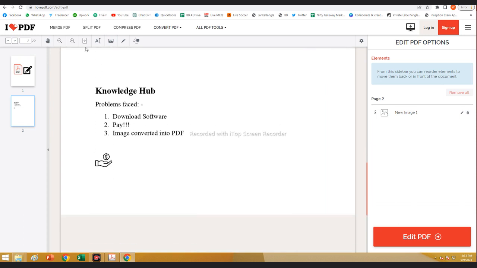I also want to erase this picture. For this, let's select the Draw option and select white color. I'm just painting white color on this picture, so now it's erased.